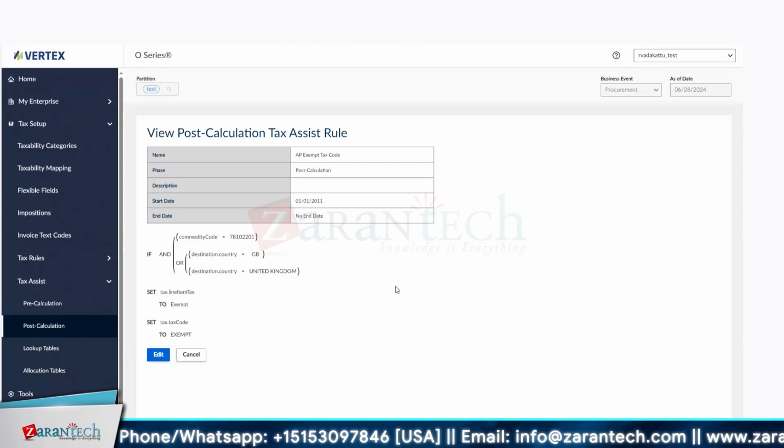Yeah, it is setting the line item tax. Each line item it is making as exempt. And the tax code is exempt, EXEMPT. Exempt. Right, so again, this exempt is mapped to some tax code.